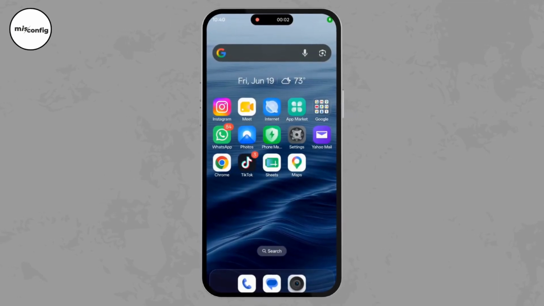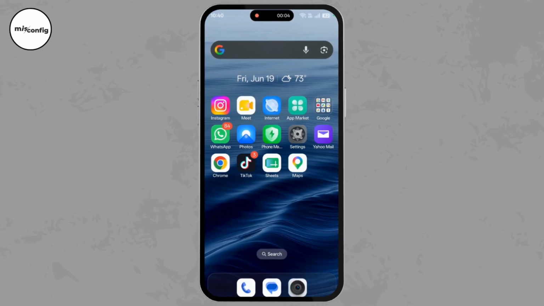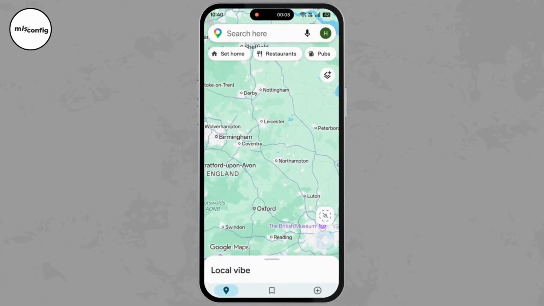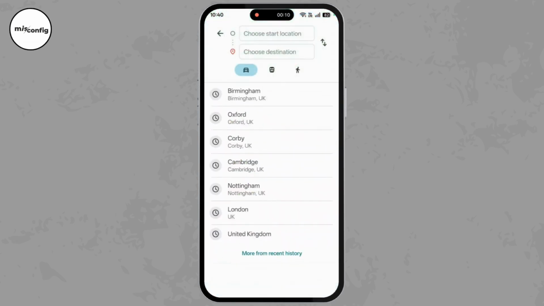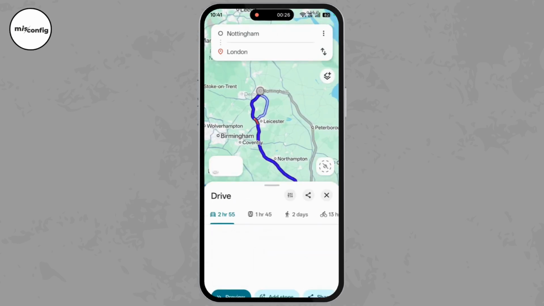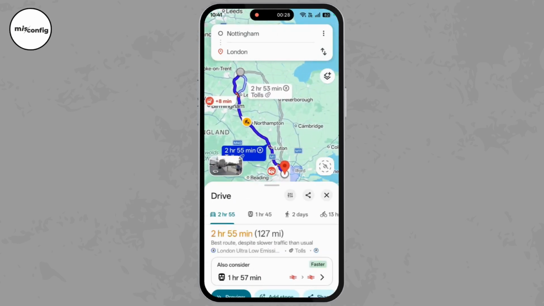In this video, I will show you how to make a custom route on Google Maps. So first of all, let's open Google Maps. Then go to directions. Then choose a start location and destination. For example, we have to go from Nottingham to London. It will show you various routes, or you could choose the quickest one.